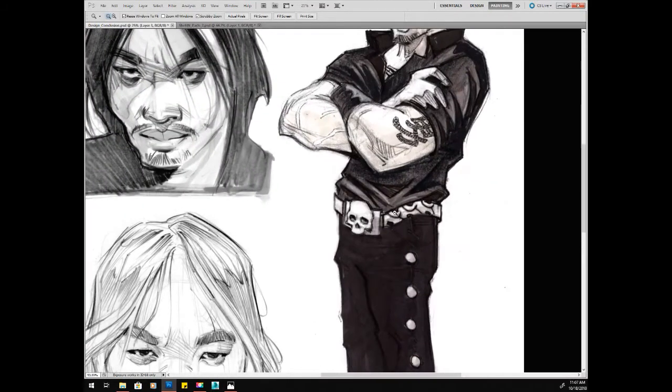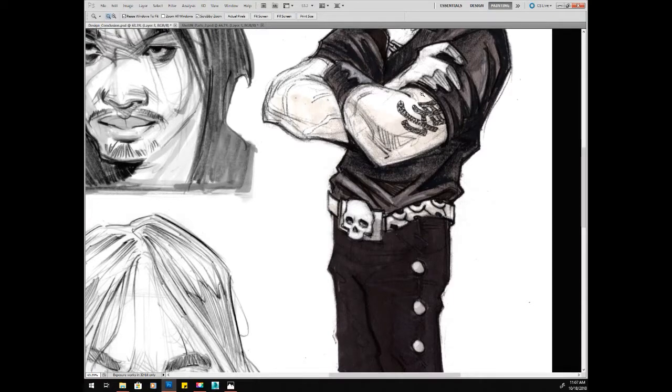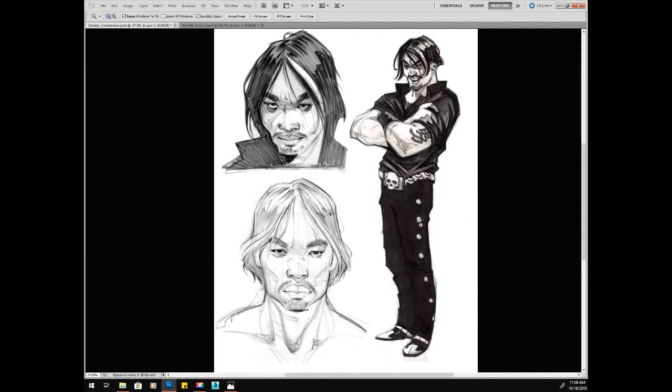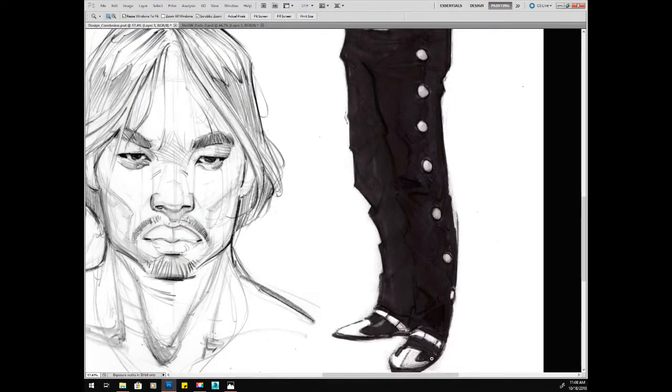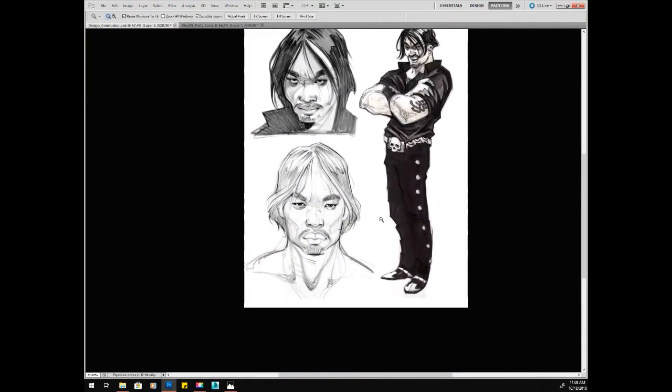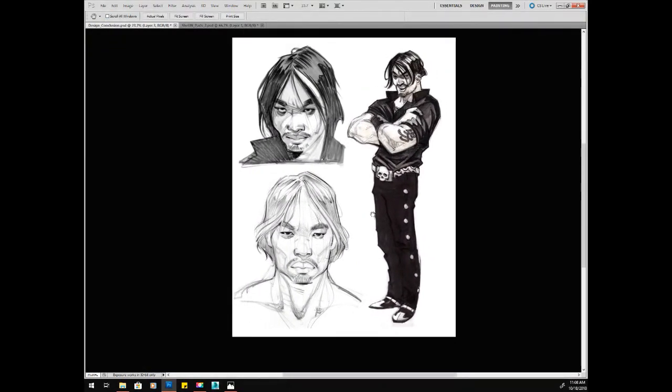And you'll notice these details here, like this belt buckle, this symbol on his arm, this tattoo here, the little rivets down his legs, the metal toe caps, all this stuff. I had to think it out. I had to, from here, bring him into reality and make him an interesting character.